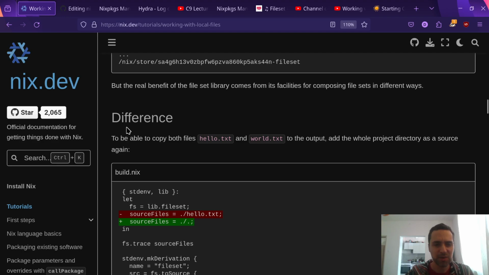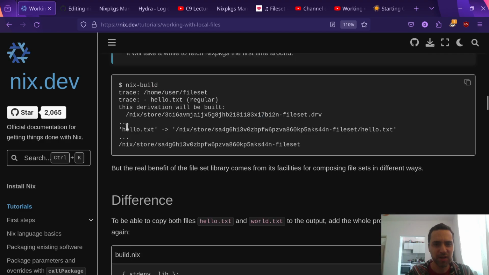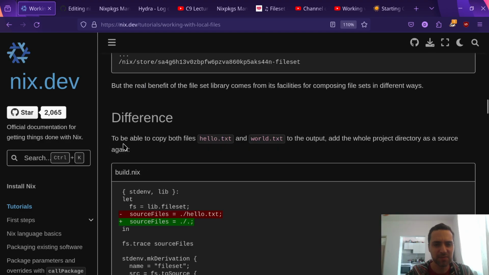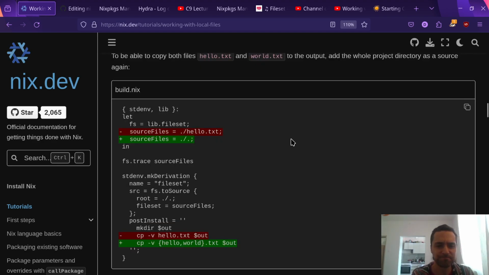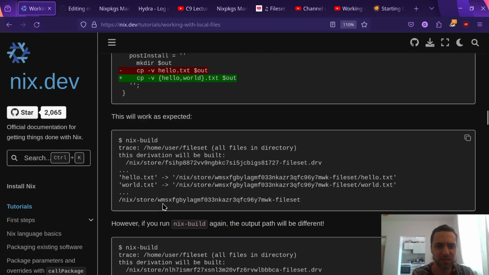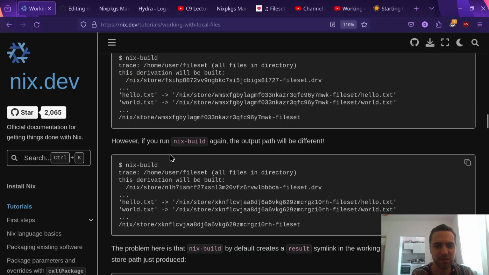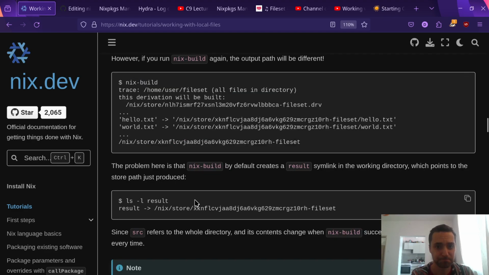So we were doing the trace and then the difference. To be able to copy both files, we had the hello text and the world text to the output. Add the whole project directory as a source again. Yeah, I kind of understand all this, but it's somehow not fluid in my mind. Nix build, hello text, goes to the Nix store. If you run nix build again, the output path will be different.